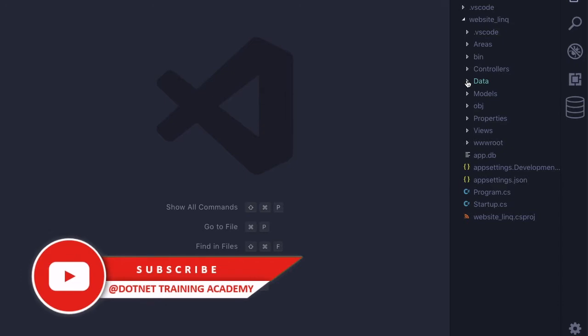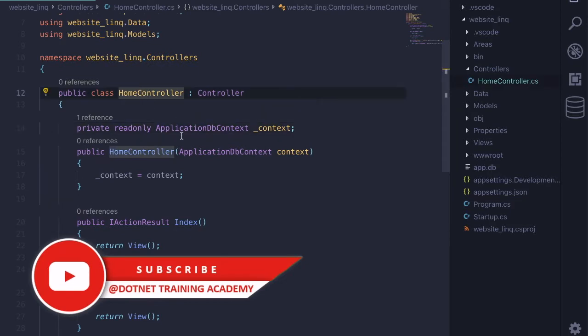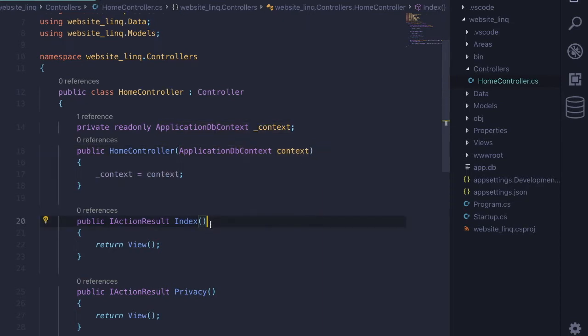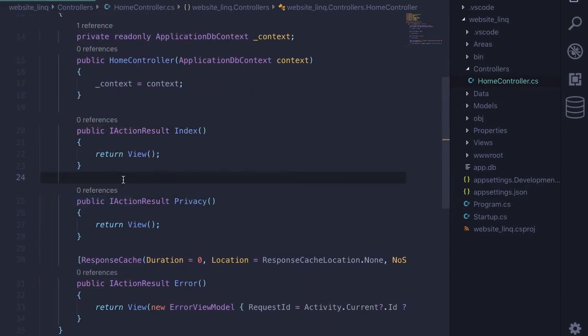But it's not a big deal. You don't need to get scared of these things. The only point is you're now here to learn about how LINQ works, so you don't need to bother about any of these things. And when it comes to the home controller, I just injected an object in the constructor to make use of this database context throughout my application.